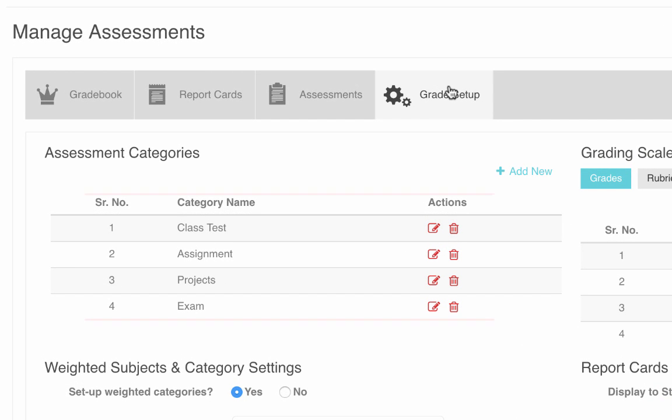Of course, not every class or standard may have the same assessment categories. Grade 2 may have a class test, a project, and a final exam, but Grade 6 may just have an assignment and a final exam. So this list should contain all assessment categories for all classes combined.